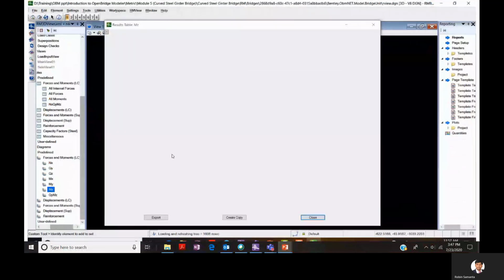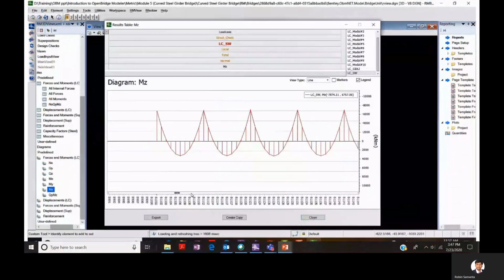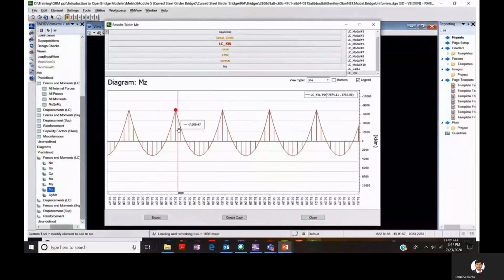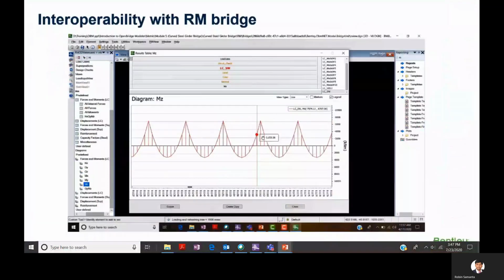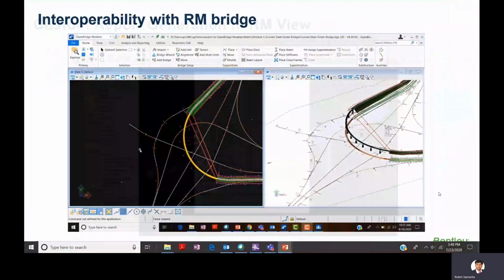There is another option as well. In diagram view, you can also see the moment diagram. So this is for SAP2000, right? So that's how we can work with RM Bridge, right?